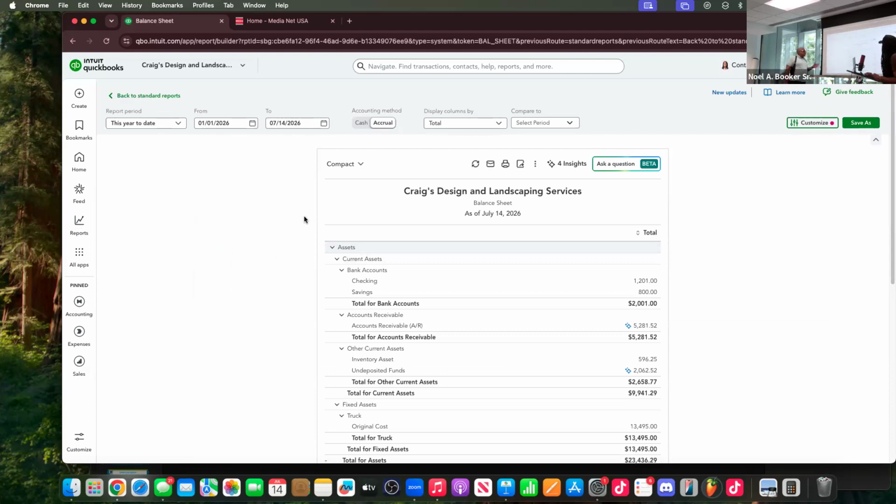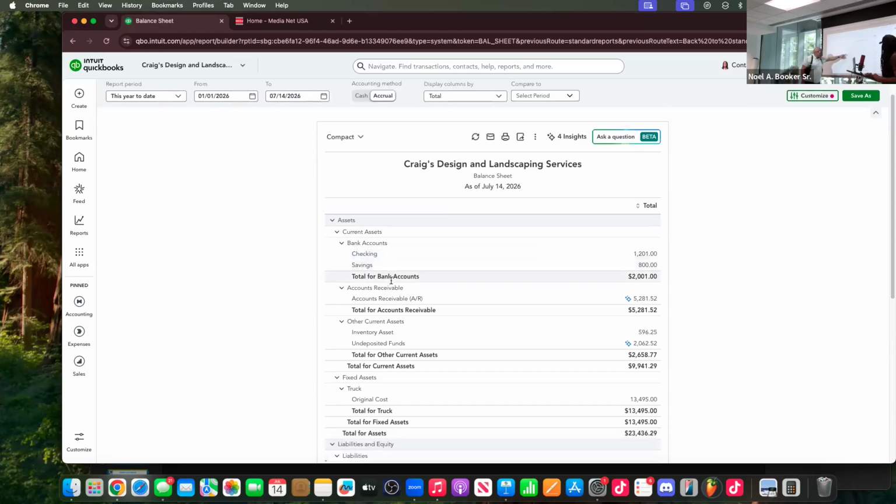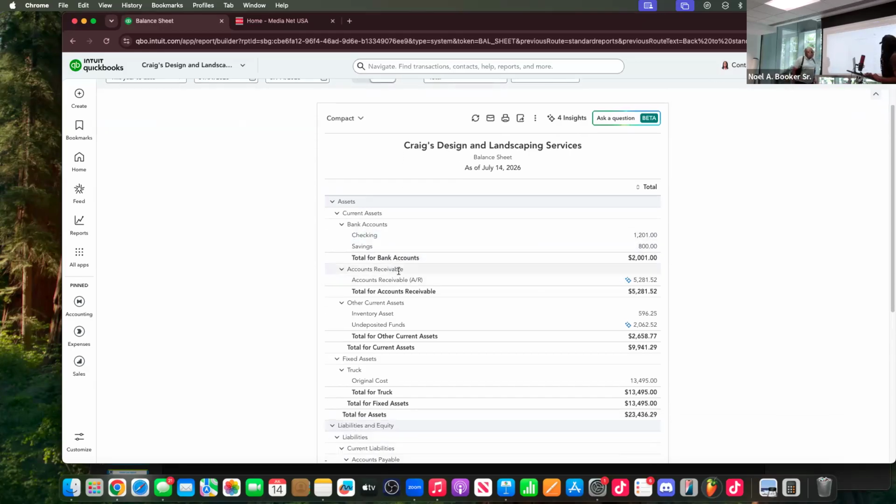Okay, so the first thing is the assets. It's going to have all the assets that your business has, your checking account. You want to make sure that at the end of the month, that's what your checking account was. You see what I'm saying? And then you've got your accounts receivable. That's the people that you sent invoices to who didn't pay you yet. So that's still money getting ready to come in.